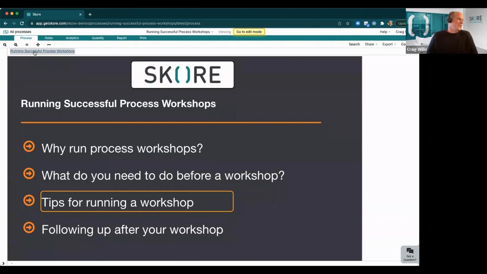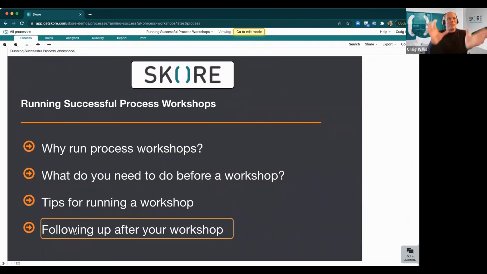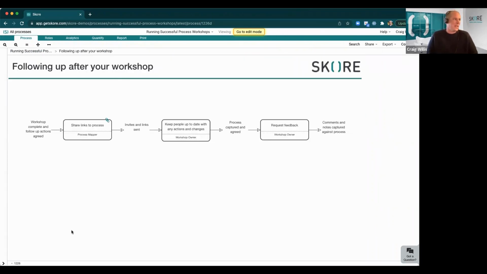And then very quickly, just to finish off, I think if you've captured your next steps, then this is all pretty straightforward, but just a couple of things. If you're going to give people access to the process, make sure you've shared the link so they know how to find it. Keep people up to date with that agreed plan that you've made. And if you need to, especially if you've had a core group of people in the workshop, but there's a wider audience involved in this process, then it might be worth going out and asking for feedback from that wider audience on the process.